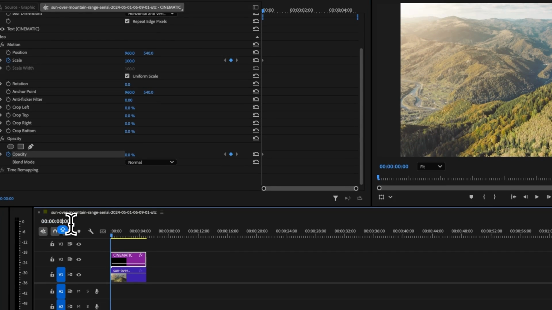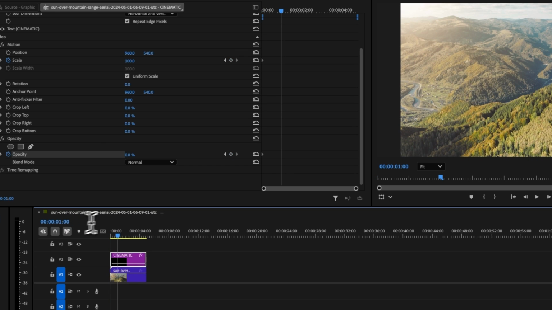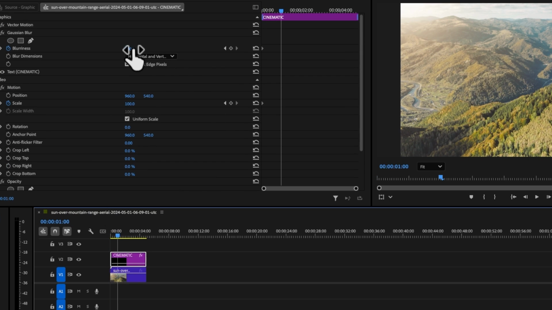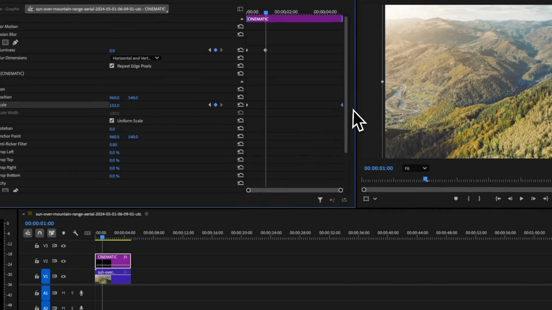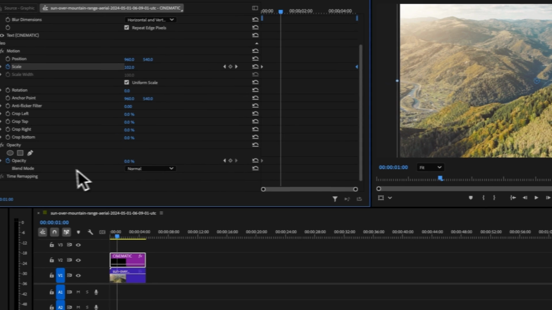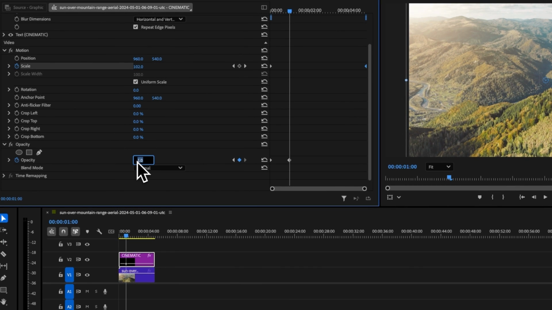Move your playhead to where you want this animation to end. I'm going to go 1 second. Then come up to blurriness and change this to 0. Come into scale and change this to around 110, and then move this second keyframe to the very end. And then come down to opacity and bring this back up to 100%.